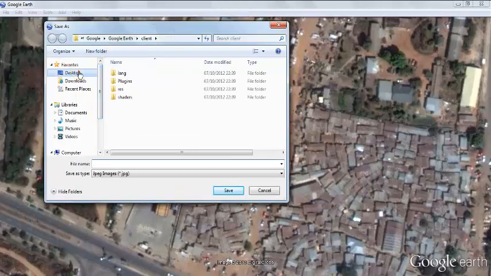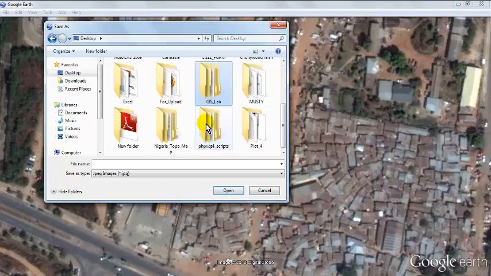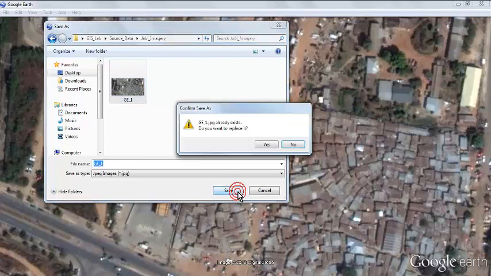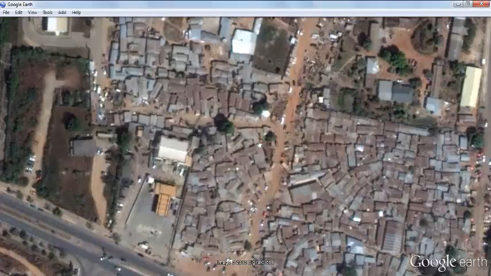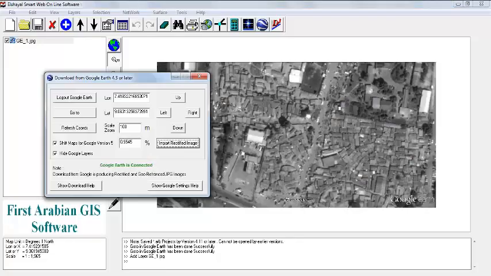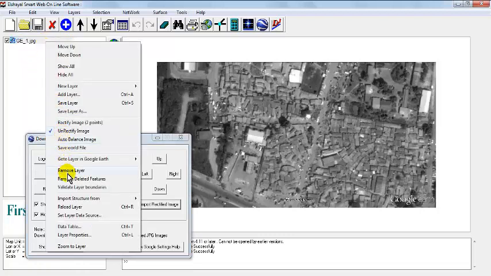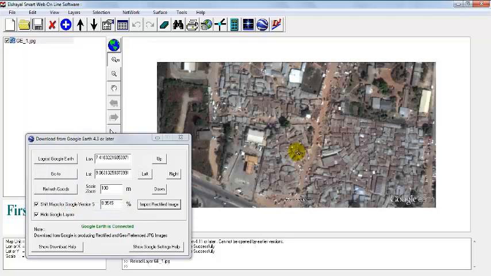So navigate to where you have your folder on the desktop, inside GIS lab folder, inside source data folder, and inside imagery folder. Then select the black and white imagery you saved from El-Shayal and then overwrite it. Click save and then click yes to replace it. So now go back to the El-Shayal Smart GIS. Now refresh the layer, right click and reload the layer to refresh it to have the colored version of the image.